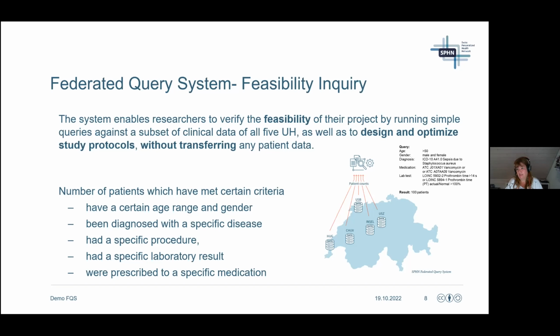So this means that this is data which is really directly available for the research projects. Also, as we said, data stays within the hospital. So it's a system where the new data is uploaded once a month into the local instances at the hospitals, and only the aggregated results of the queries are actually given to the users and to the central user interface.